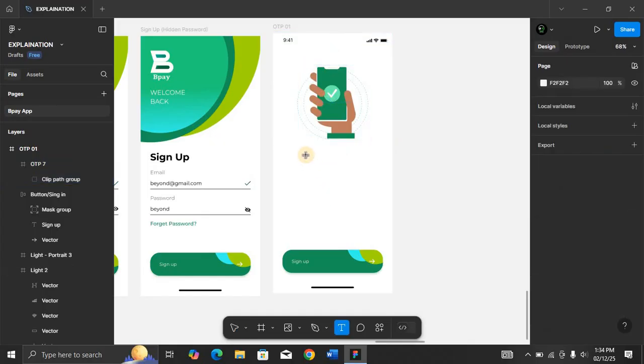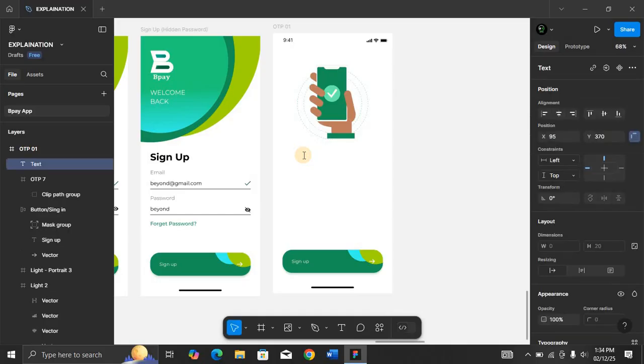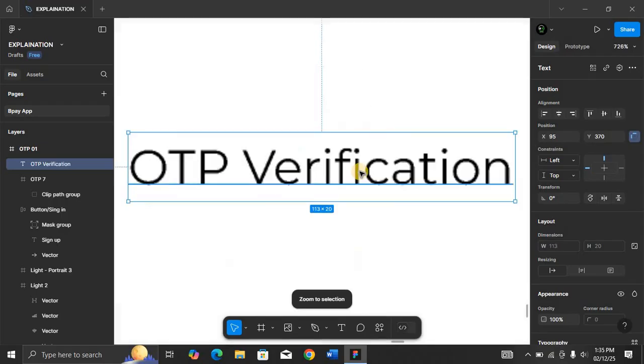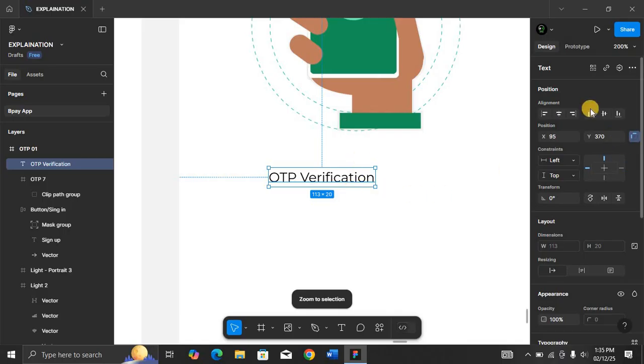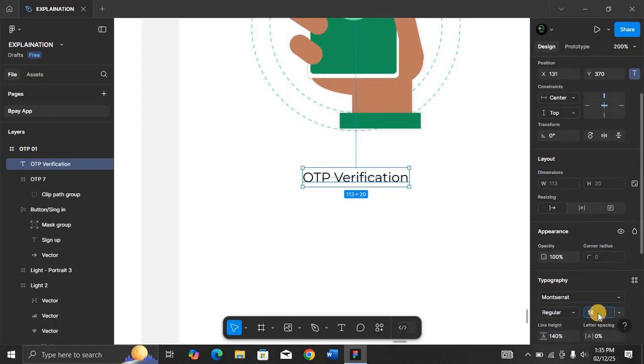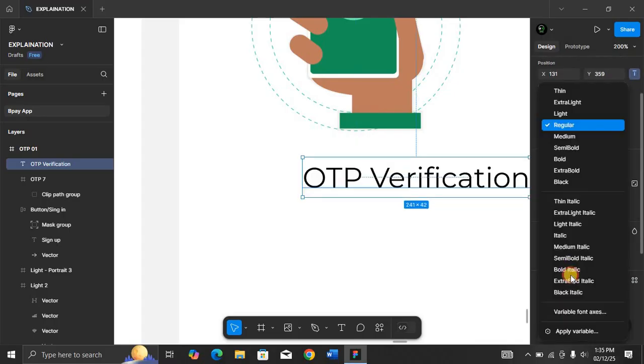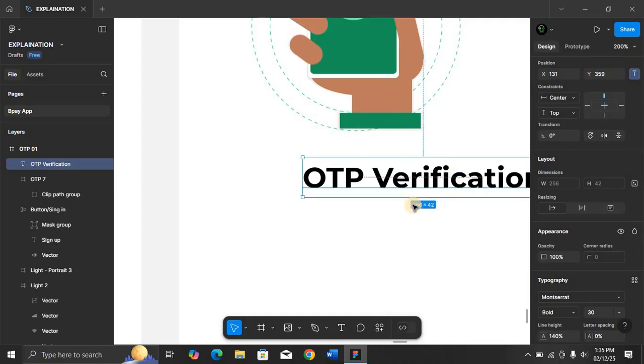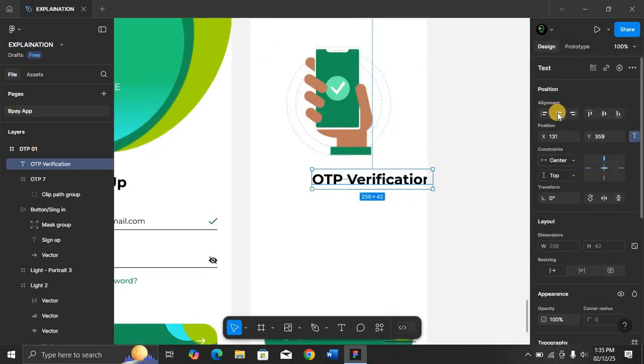So by pressing T on the keyboard, or you go down. So OTP verification, OTP verification. Oh, it has a small letter, not everything. Verification. Let me do it a little bit. Yeah, let's align it to the center like that, and let the font, let's make it 30 and bold. Yes, 30 and bold. Align it again.